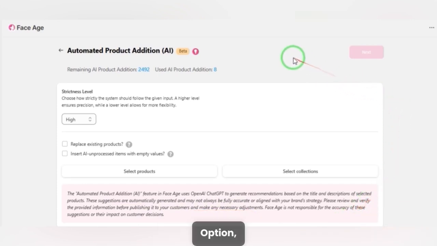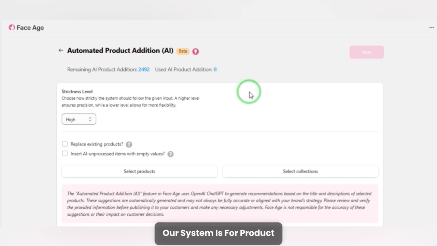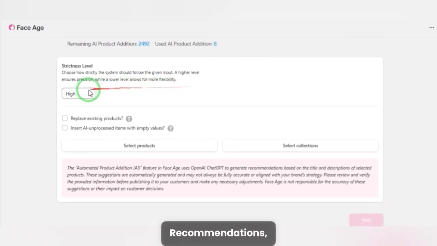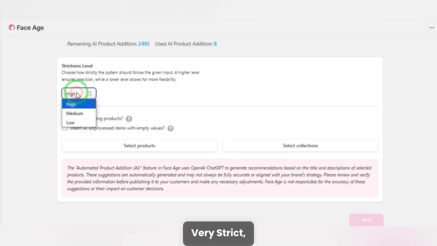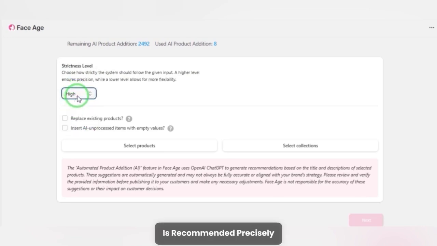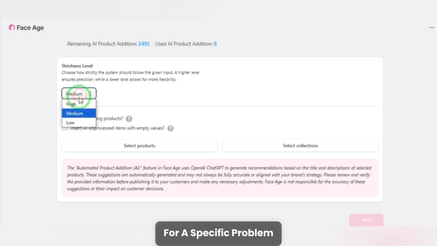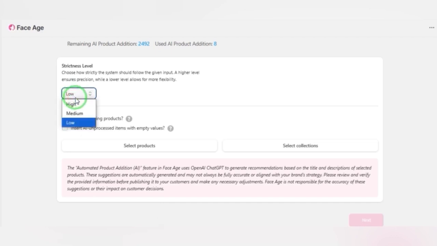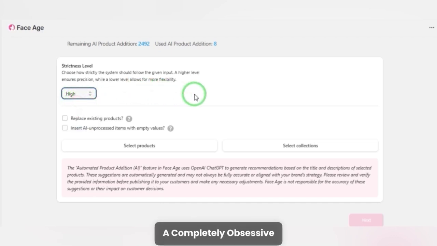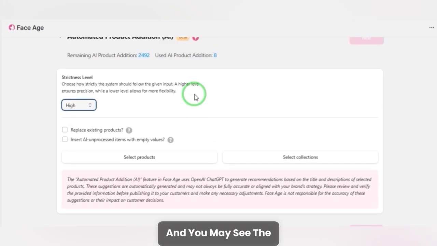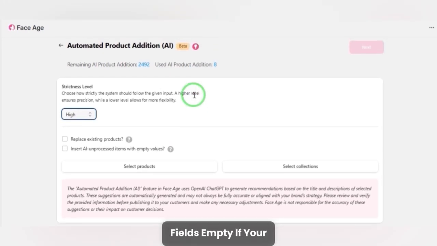When you click this option, you only need a few clicks. First, choose how strict our system is for product recommendations, very high, medium, or low. If you want it to be very strict, it will fill in the fields in such a way that each product is recommended precisely for a specific problem with a specific amount. You know, it means that it makes a completely obsessive connection and you may see the fields empty if your products are not very popular or you have not written very good descriptions.